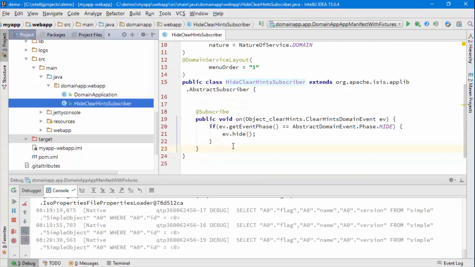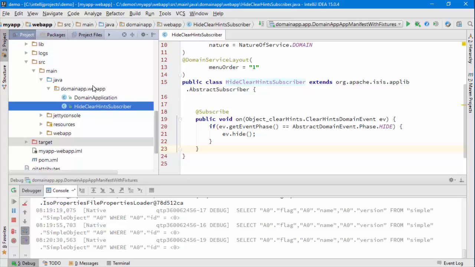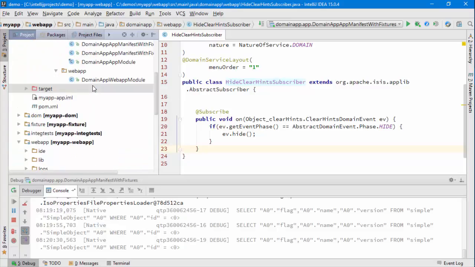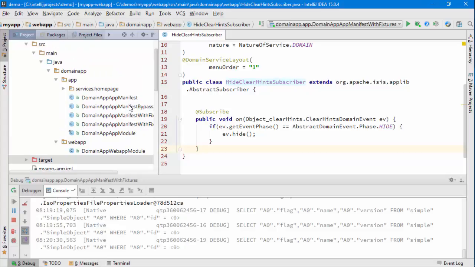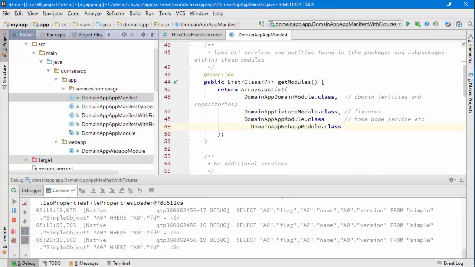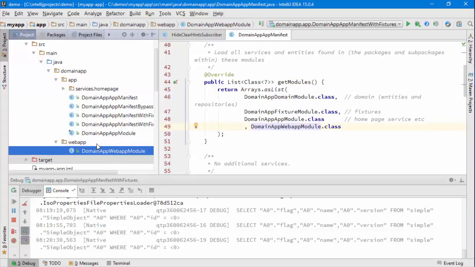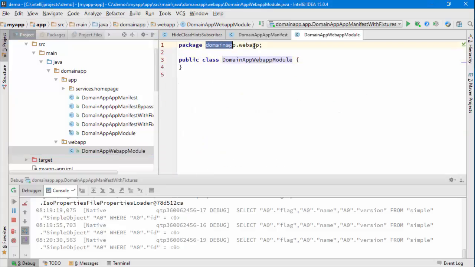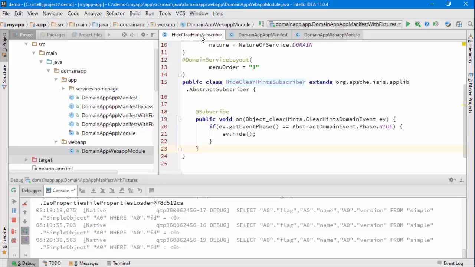So that's that. The only other thing I need to do is make sure this subscriber is picked up automatically. For that, I need to go to where the manifest is defined, which is here. And what I've done is I've added in a new module, and the module is just defined here as well. All that's really being used is the package name. So you can see domain app, web app happens to be coincidentally the package where my subscriber is that I want to register.